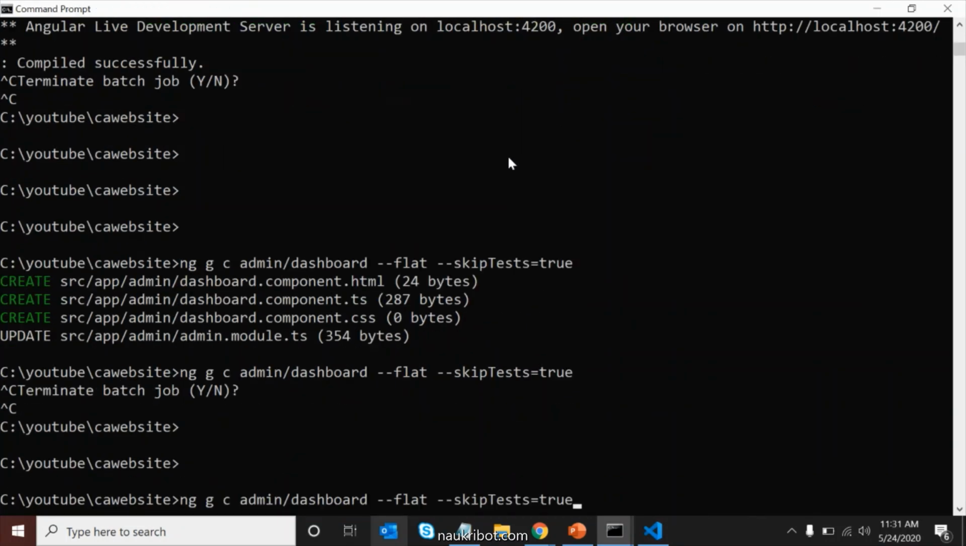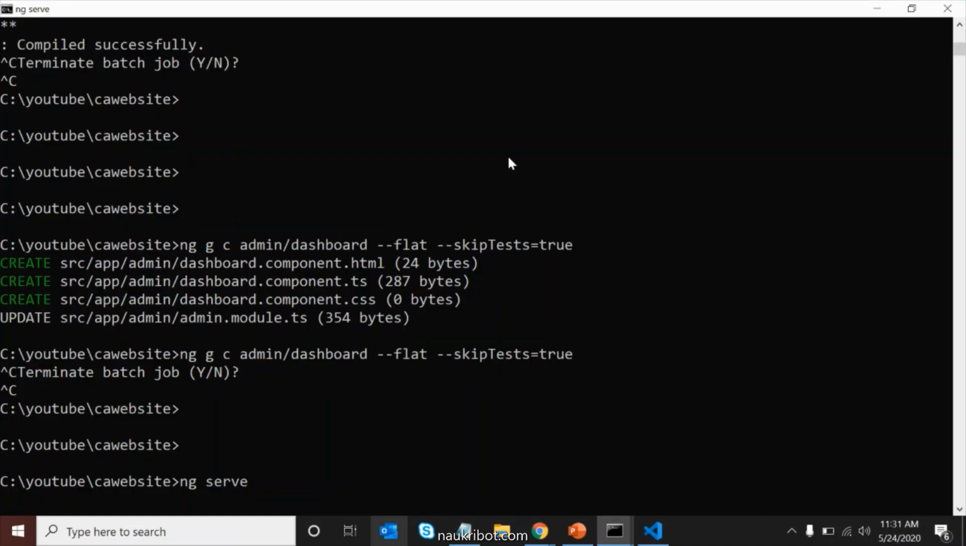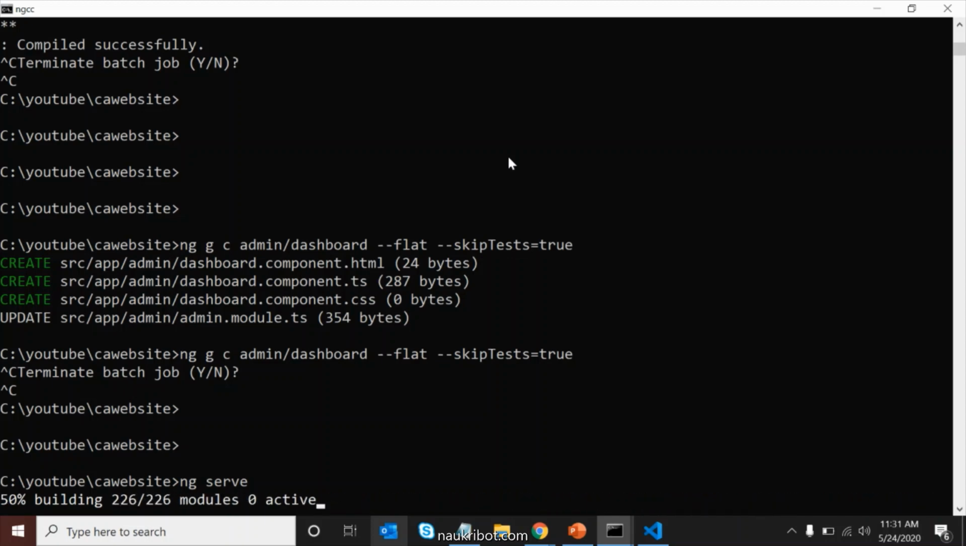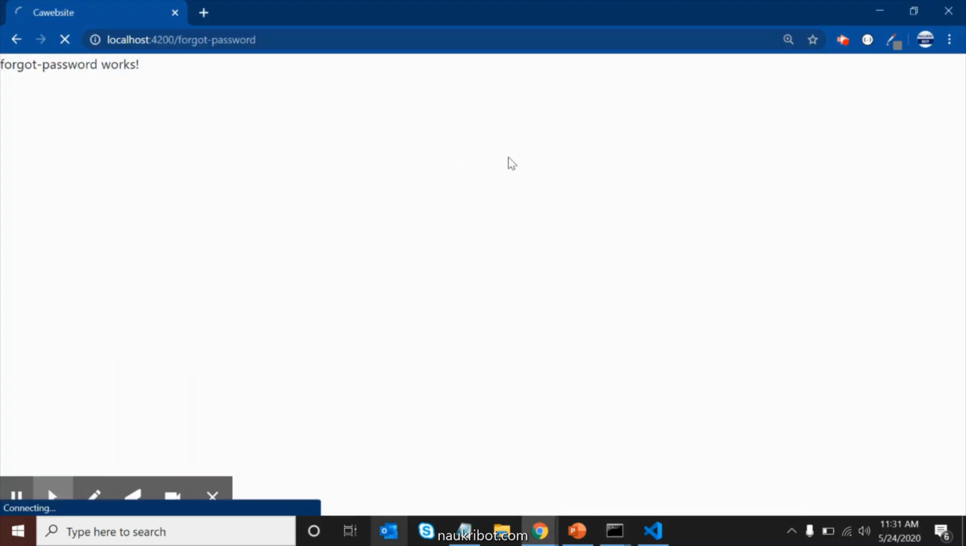And now I will just serve my project. Let's see what it will do and what modifications are left, what we need to do in this project. It will start compiling our project, and after that it will start building. Now the building process has started, 10% completed, and now we can run this project in the browser. Okay, successfully.